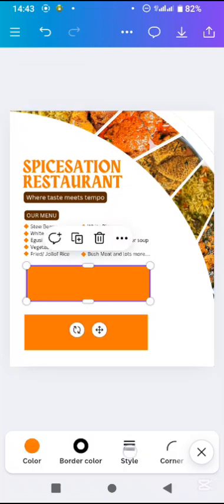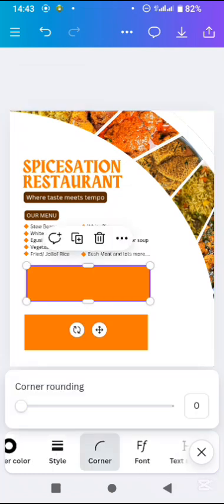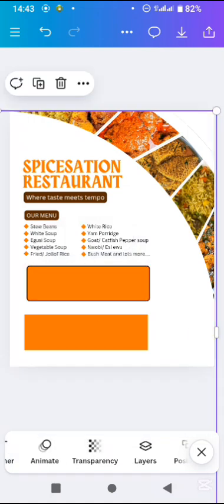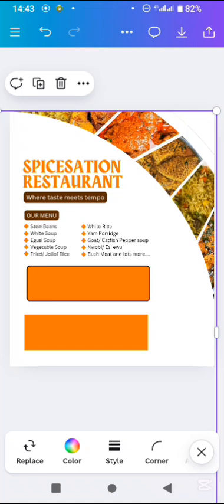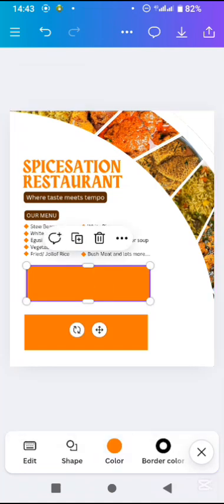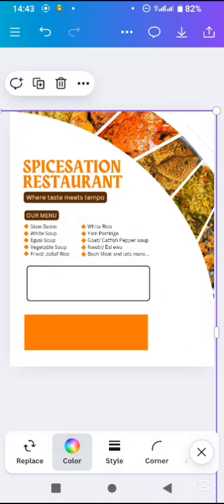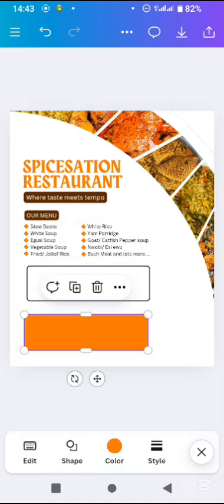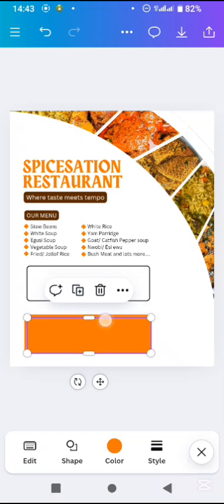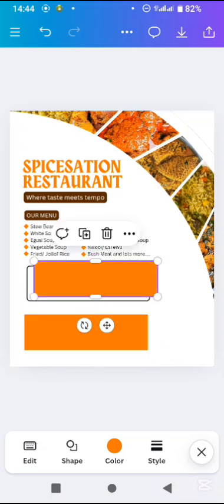So after that, click on the corner and curve it. So curve it, and for this we'll be picking a transparent color. Can you see it? Okay, so click on this again, duplicate it, bring it up here. We'll be reducing the size.